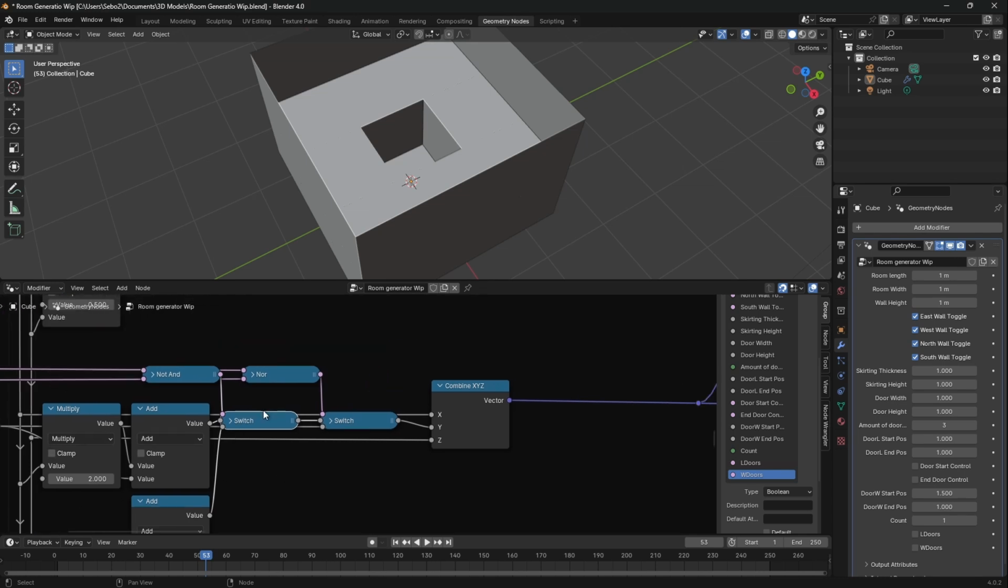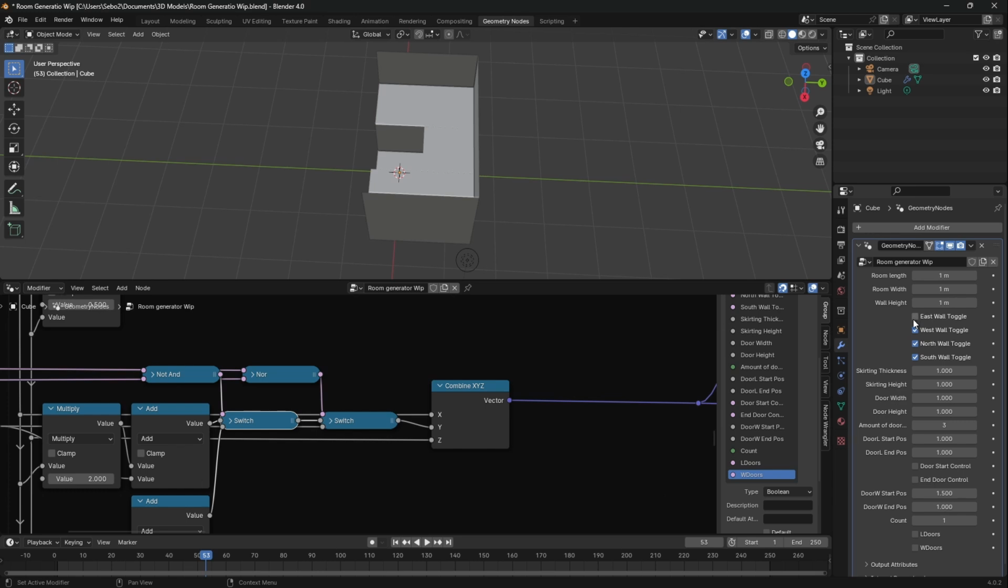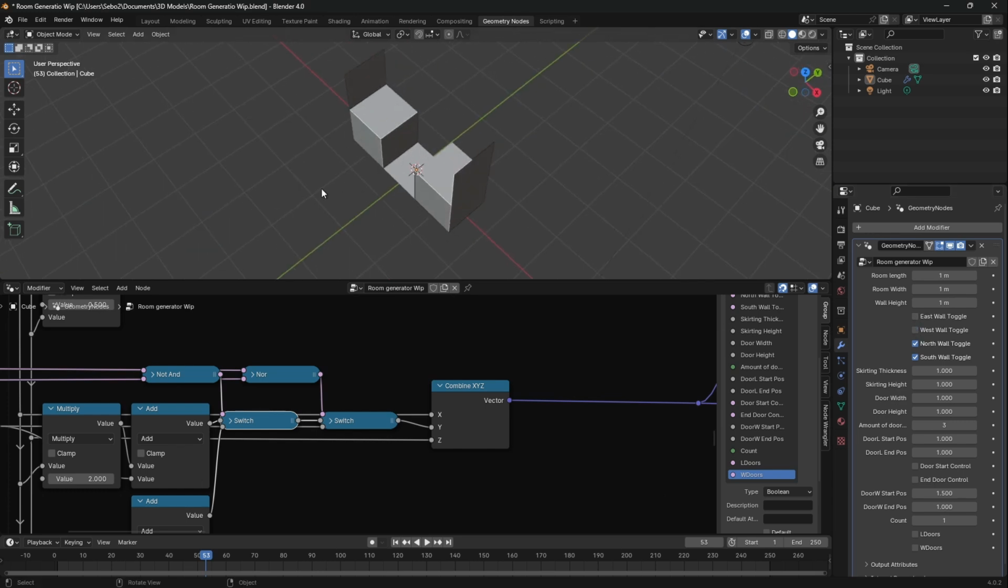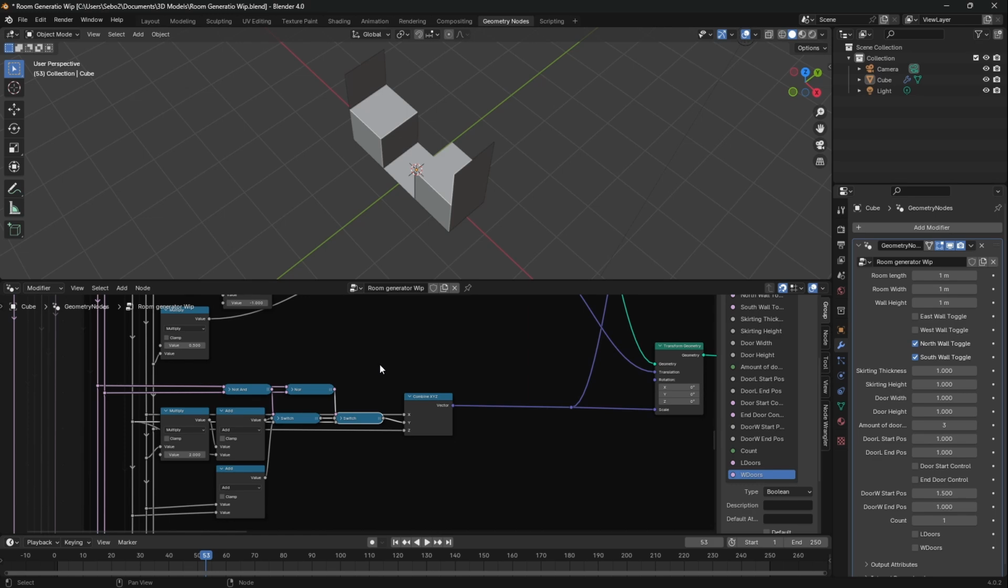But obviously, there's also the case where you don't have 2 walls, like what if you only have 1 wall toggled? Then you don't want it extending past the room width. So you just have a NOR toggle that says if both are true, then the thing is false. So you just plug the previous one into false, and then you plug your room width into true, so that it basically just sets it back to your room width as scale.